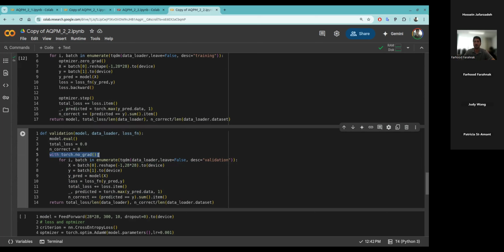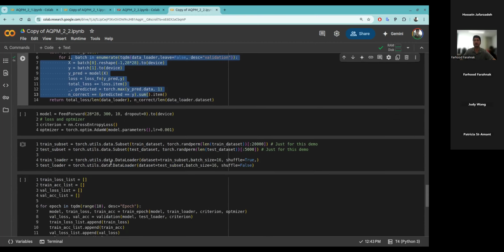Okay. So with torch.no_grad, the rest is almost similar. We pass the model, we calculate the loss, and we calculate the accuracy. This time in validation, as you can see, there is no optimizer to update the weights. Okay, let me run this block as well.